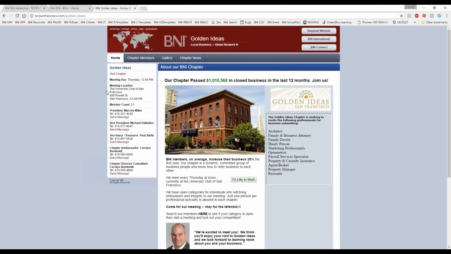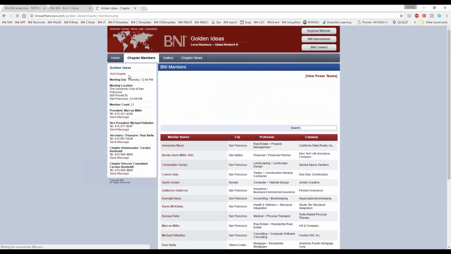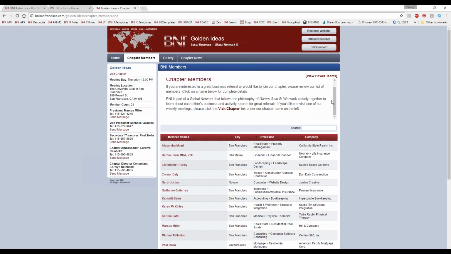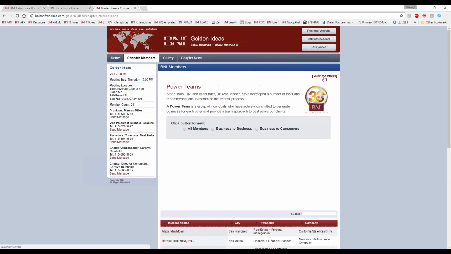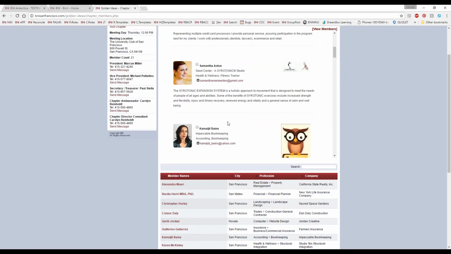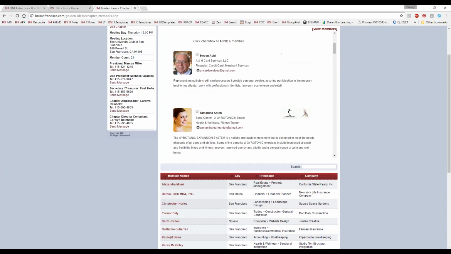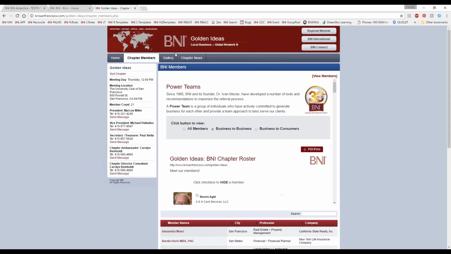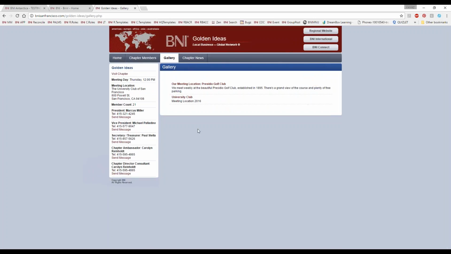This, of course, has all of their leadership, their chapter members. Now, here's something they've done that's pretty unique. They put some code in the header, and they designed this themselves. This is not a BNI Connect thing necessarily, but they were able to categorize their members behind the scenes in order to show them in different groups of power teams. So I thought that was a really neat thing to do. And of course, they have their chapter gallery as well.